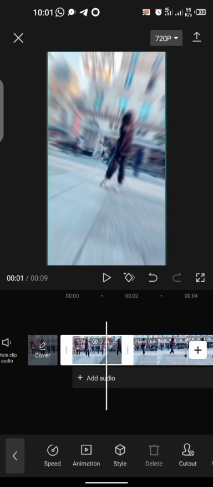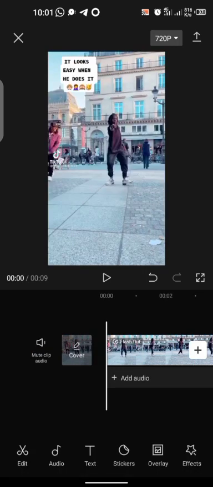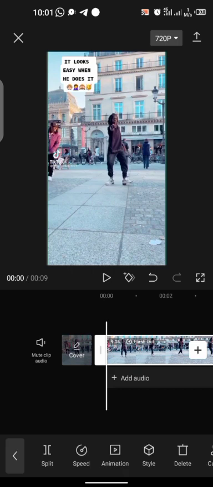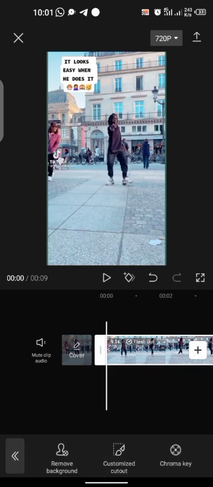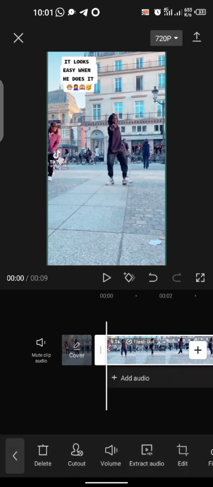So you can see the video is gone. All right, so it's gone. So that is that. Now the next one there is cut out. So the cut out, I think I'll do that one as another video.